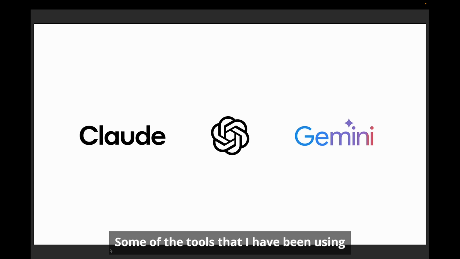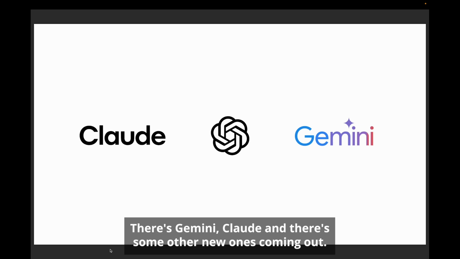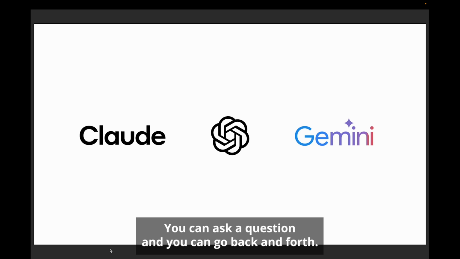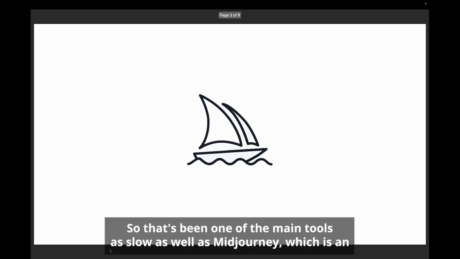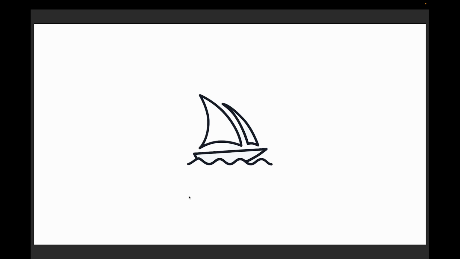Some of the tools that I have been using are things such as ChatGPT, that some of you may have messed with. There's Gemini, Claude, and some other new ones coming out. It's your typical chatbot that you can talk to, ask it questions, and go back and forth. So that's been one of the main tools, as well as Midjourney, which is an AI image generation program where you can add prompts and it'll give you an image.